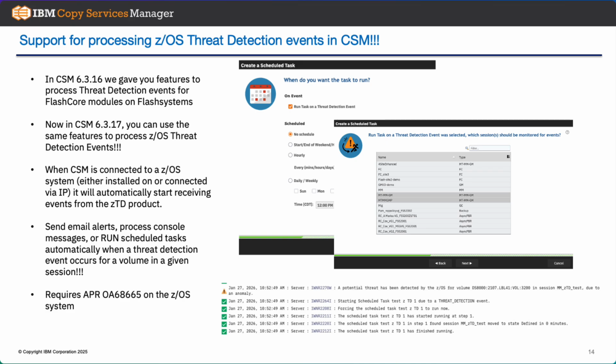So you need to install APAR OA68665. When you install that APAR, through the connection, through the HyperSwap address space, we'll start getting those events. The events will tell us what volume it is, and CSM will then look up that volume in any of the sessions it manages.